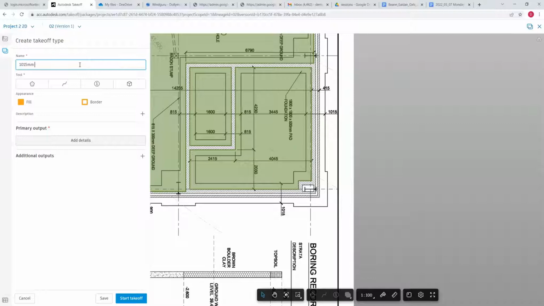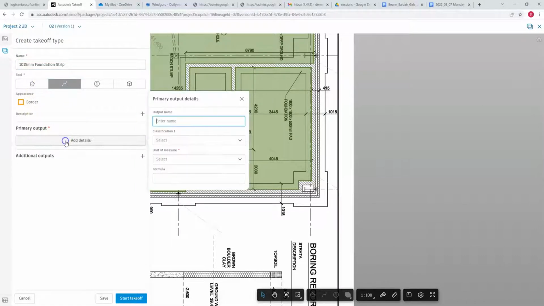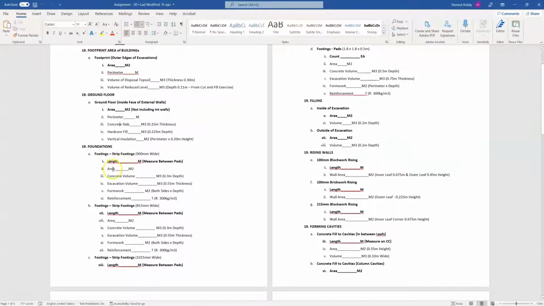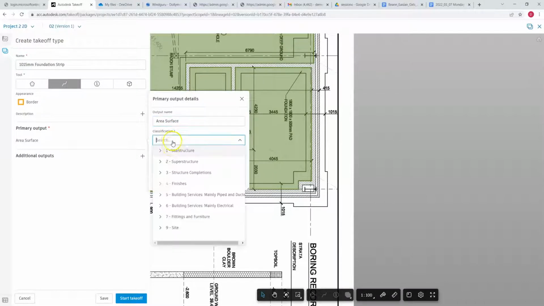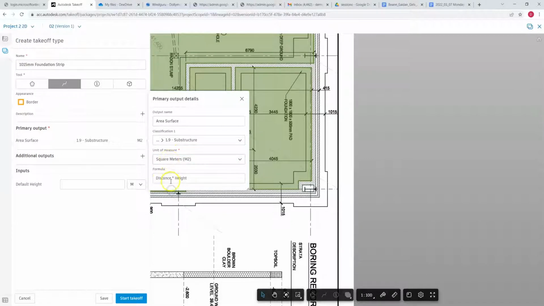1015 millimeters foundations. Strip foundations. I'm measuring it as a length. And the first detail I need to add is, well, let's check, the area of the foundation. Now, you could say surface area because it could be vertical area, but surface area, substructure, 1.9, meters squared, distance times height, but that's not what I'm looking for. I'm looking for the distance I'm measuring, and up comes measured value, times width.